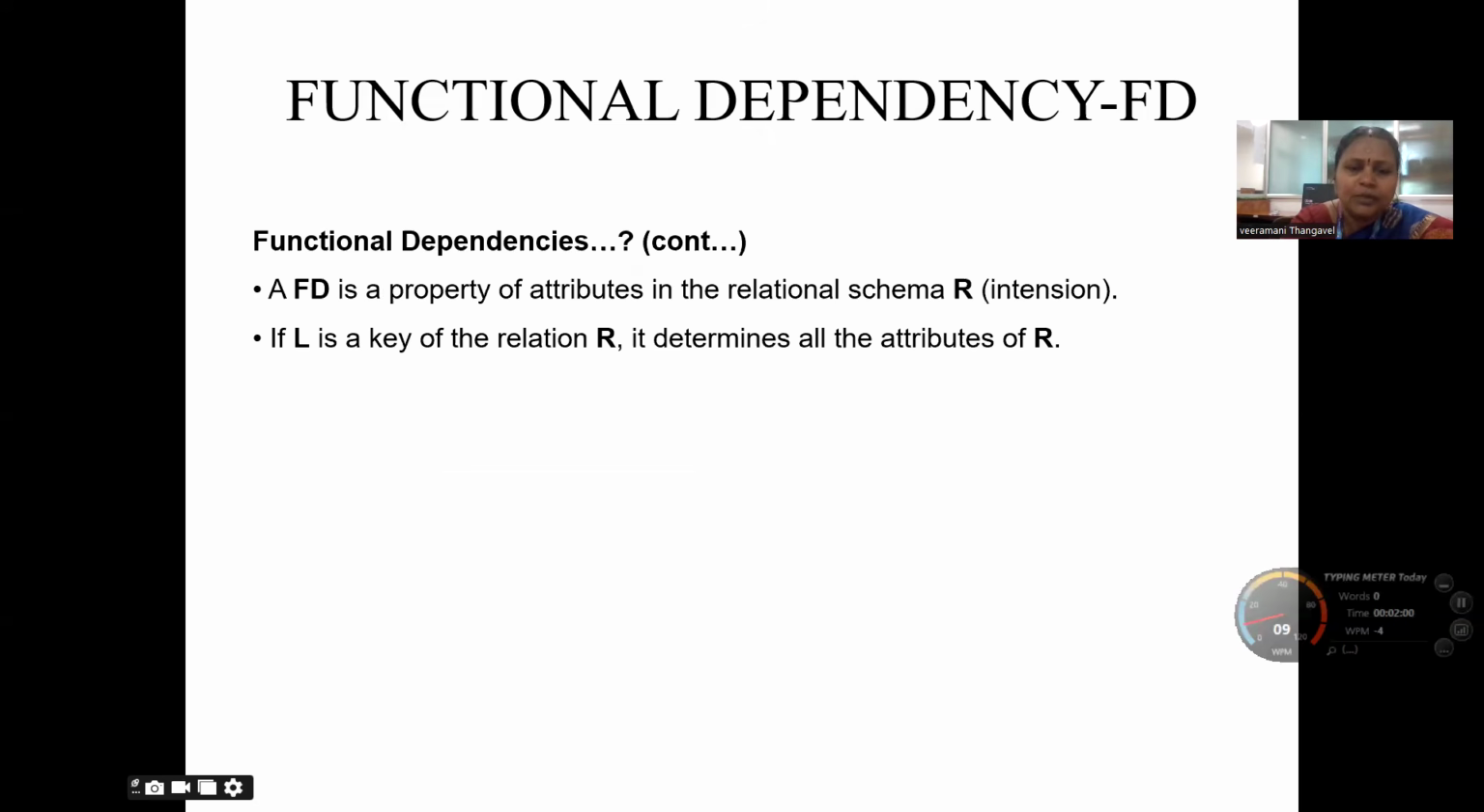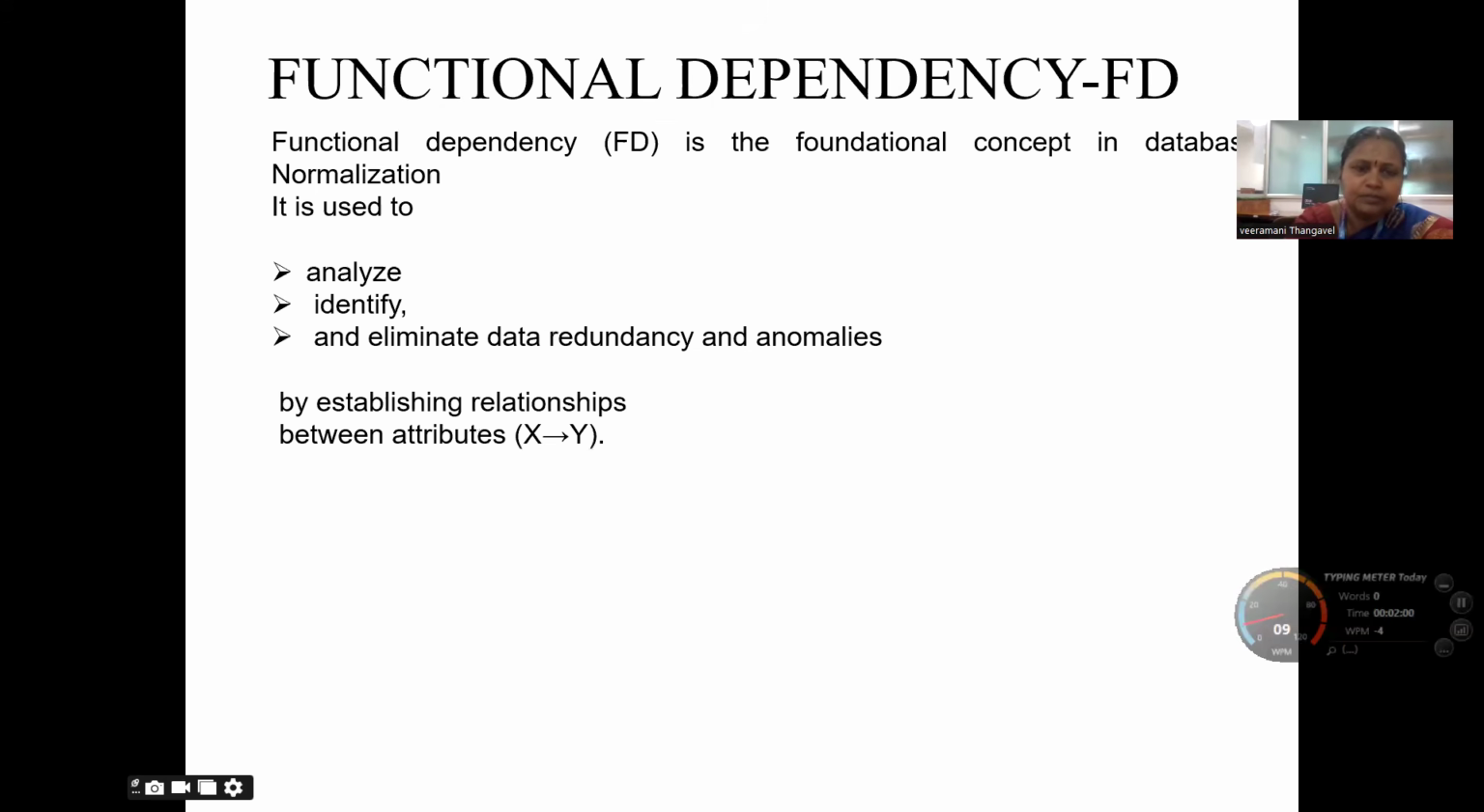Functional dependency is a property of attributes in a relation schema where if L is the key of a relation R, it determines all the attributes of the relation R. Now, the functional dependency is a foundational concept in database normalization, which is used to analyze, identify, and eliminate data redundancies and anomalies by establishing the relationship between the attributes, that is X tends to Y.